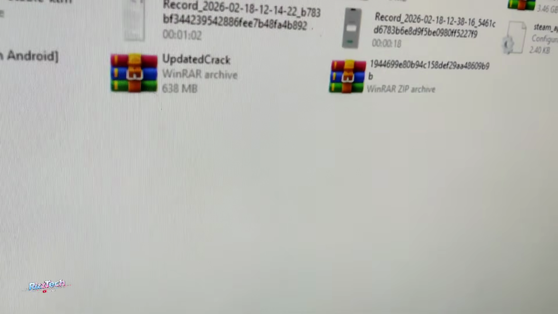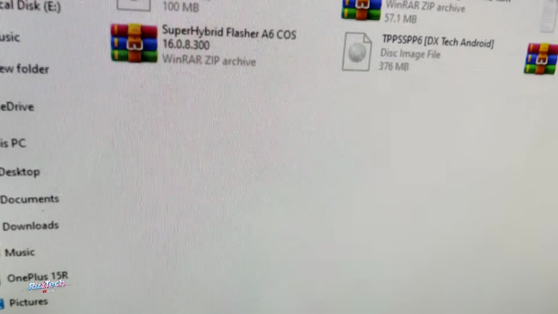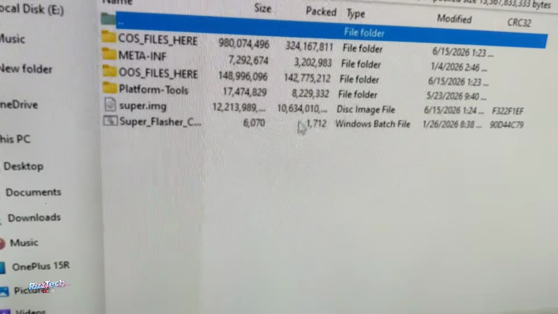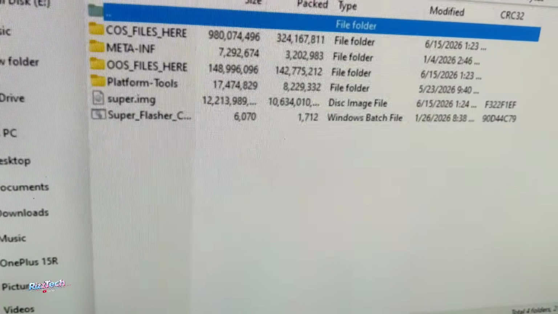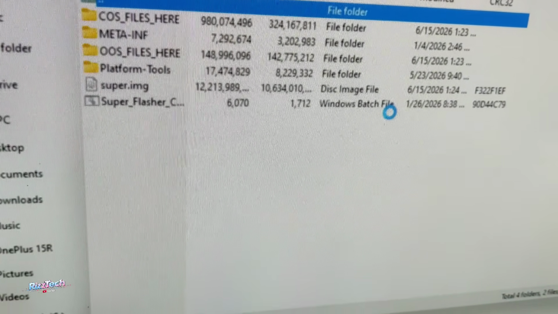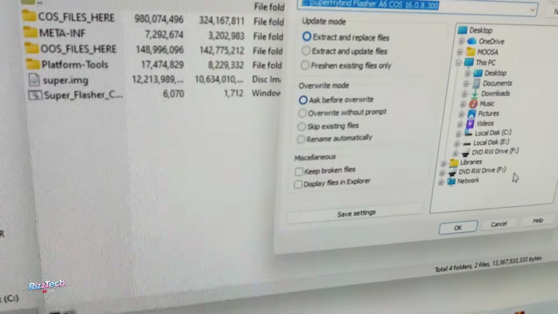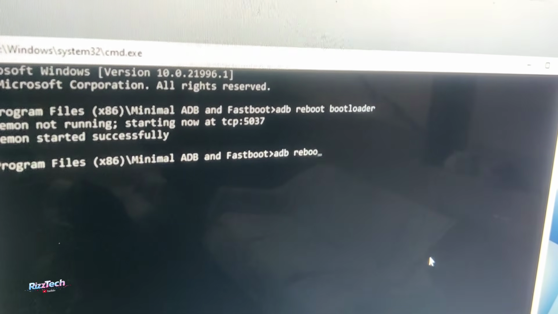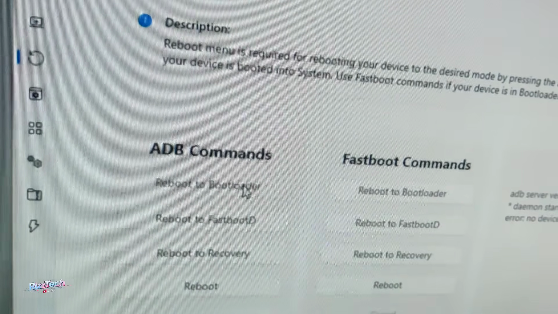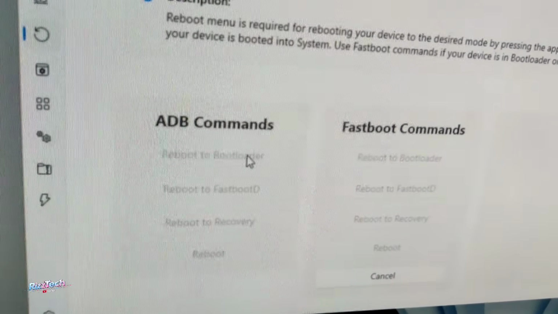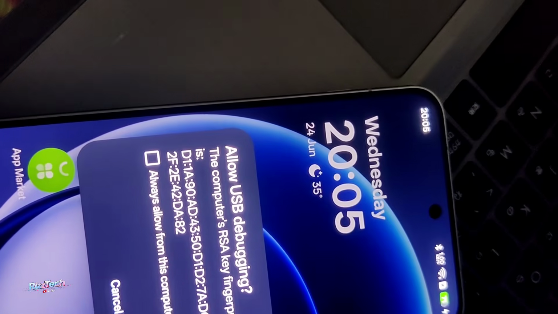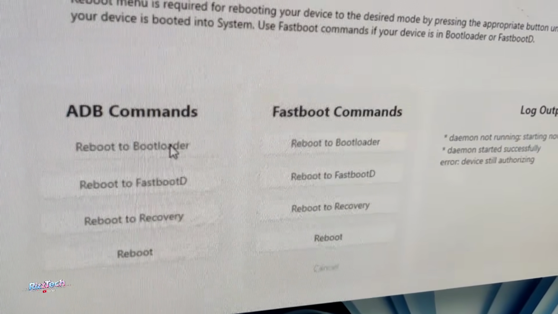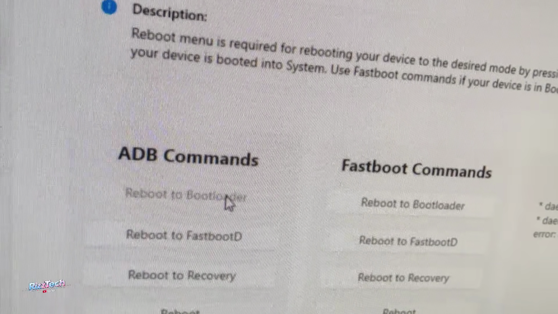After downloading both files, we will copy both files to our PC and extract the super flasher WinRAR zip folder. After that, we will enable USB debugging on our device, connect it to the PC, and enter this command to reboot to bootloader. We can do it both ways, by rebooting to bootloader from the firmware flasher or entering the command in CMD.